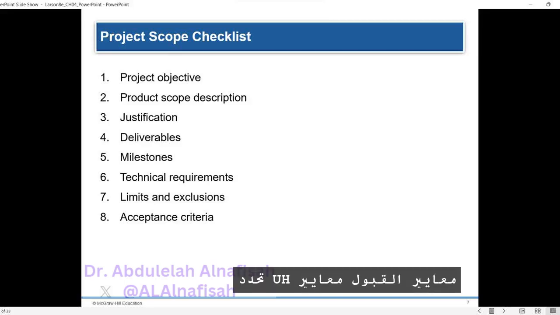Acceptance criteria. Acceptance criteria outline the conditions that must be met before accepting the project's deliverables. It includes completion of tasks, low defect rates, or third-party certification, among others. Establishing clear acceptance criteria ensures that the project meets the predefined quality standards and satisfies customer requirements.